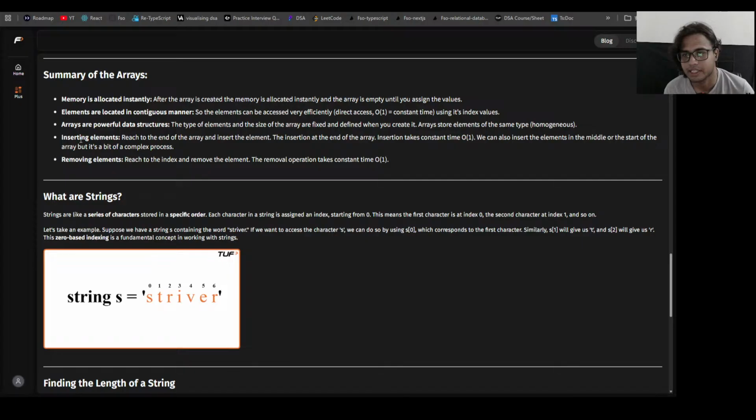Memory is allocated instantly after the array is created. The memory is allocated instantly, and the array is empty until you assign the values. Elements are located in a contiguous manner, so the elements can be accessed very efficiently. Direct access in O(1) constant time using its index values.